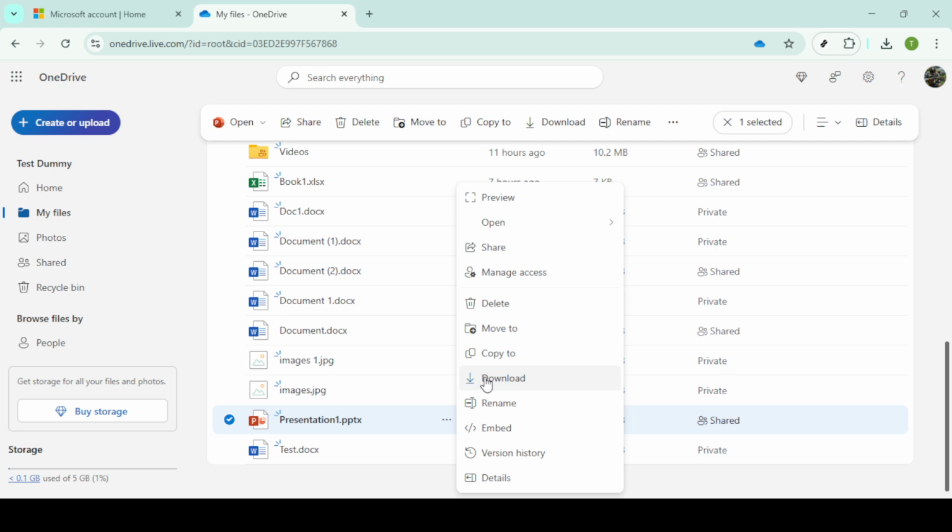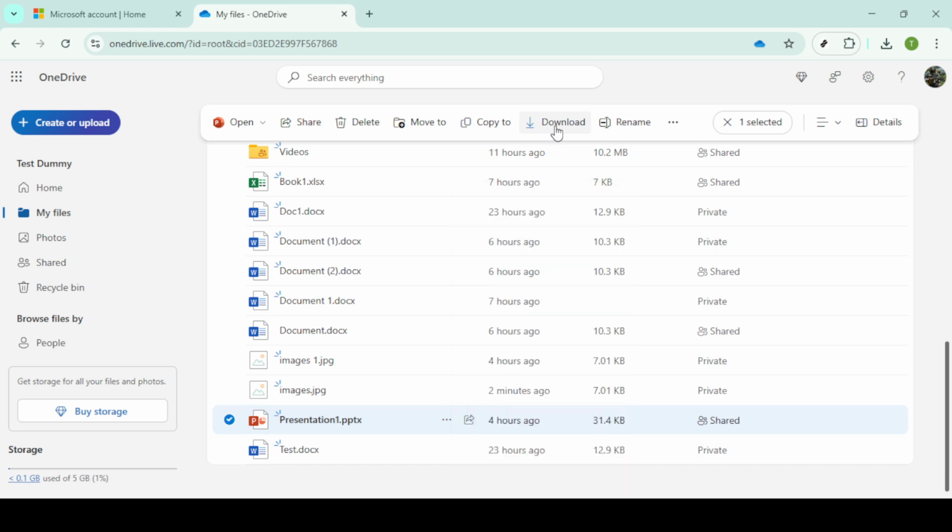Next, look towards the top menu bar of OneDrive. You'll find a download button there. Clicking on this will start the download process for your selected file or files. Depending on the size of these files, it might take a few moments, so be sure to wait patiently for the download to complete. Your browser should automatically begin downloading these files to your computer's default Downloads folder.